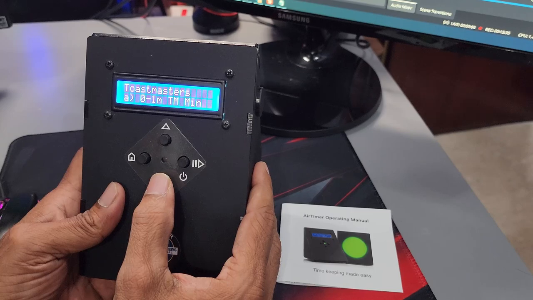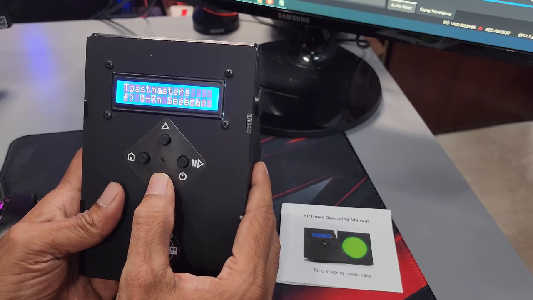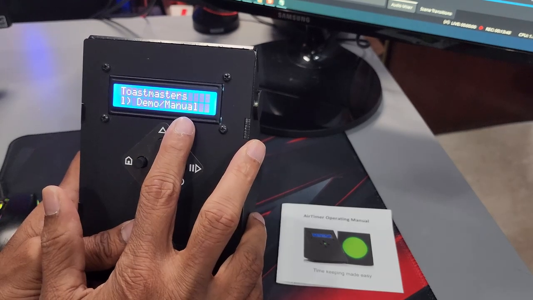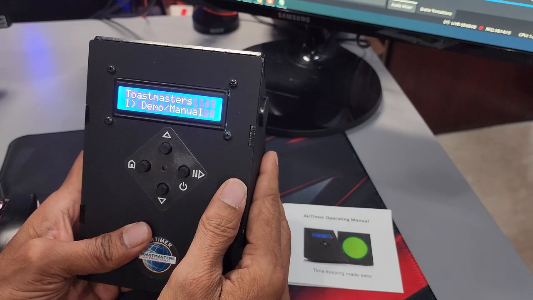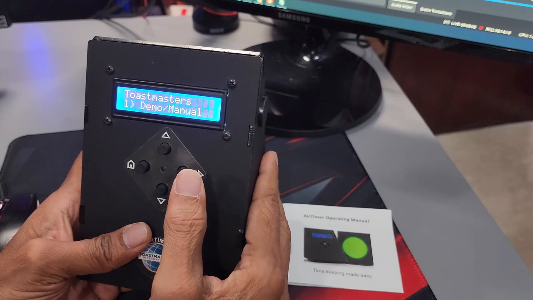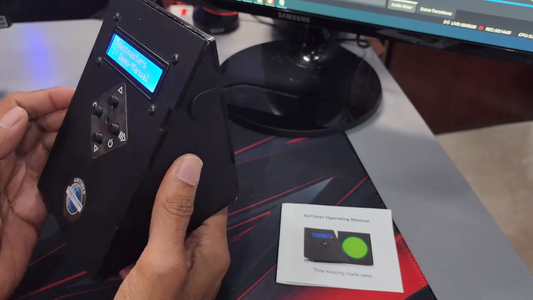If you want to time a speech that is not available in the pre-programmed list, we can make use of the manual mode to achieve this. Of course, you will need a separate clock to keep track of the time. This device will be only used to show the light. The way it works is like this.